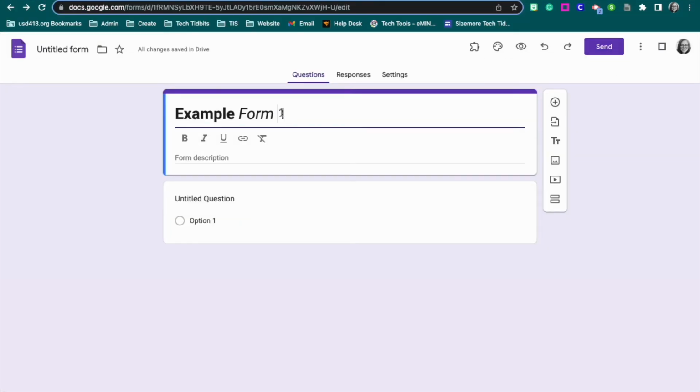We are going to start off in the questions tab. The first thing I always do is change the name of the form so it is easy for me to find later.